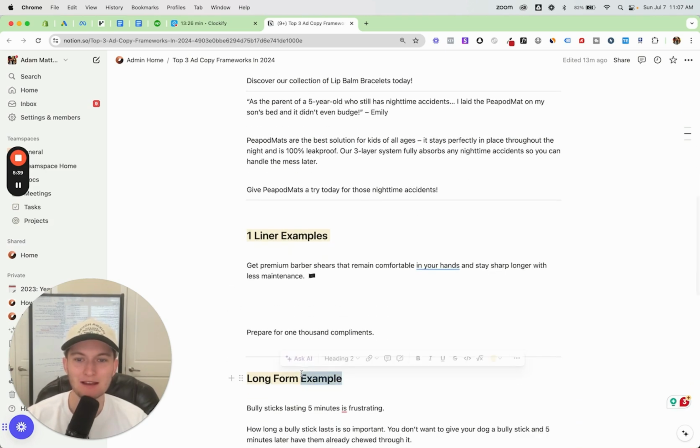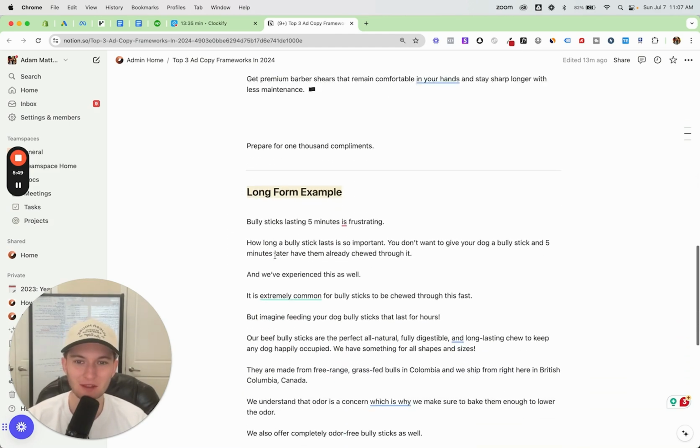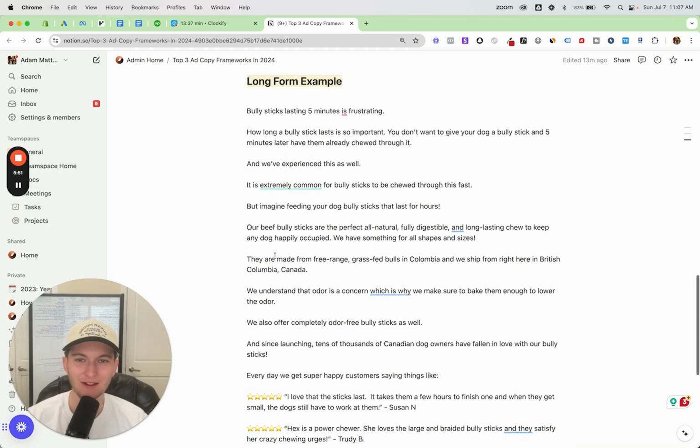And the last one is a long form example. Okay. So this is probably the least common one we'll do, but it does work incredibly well if you go ahead and do it right. Okay, so bear with me here. This one looks long and intimidating, but once you break it down, it's actually not that bad.